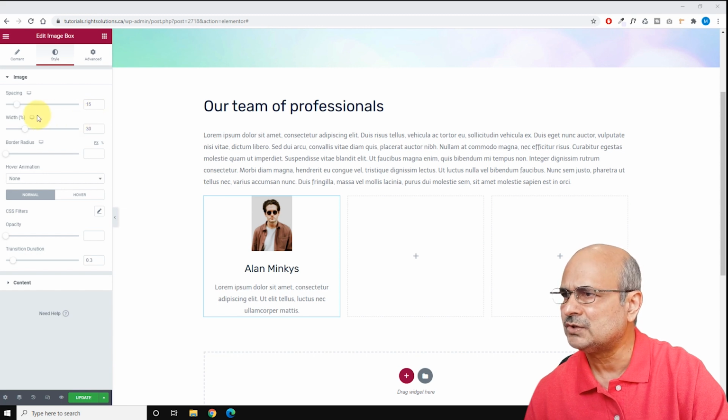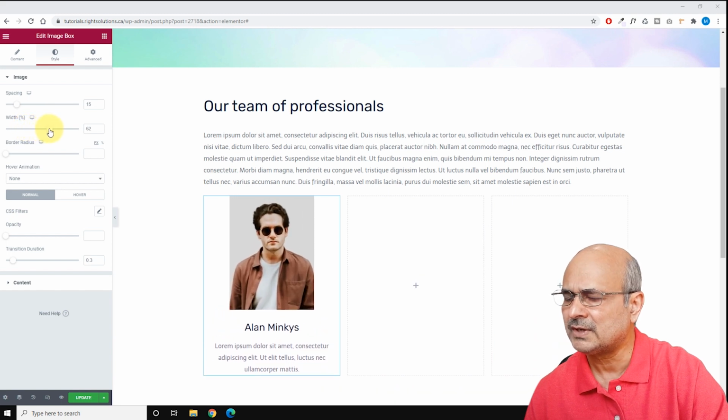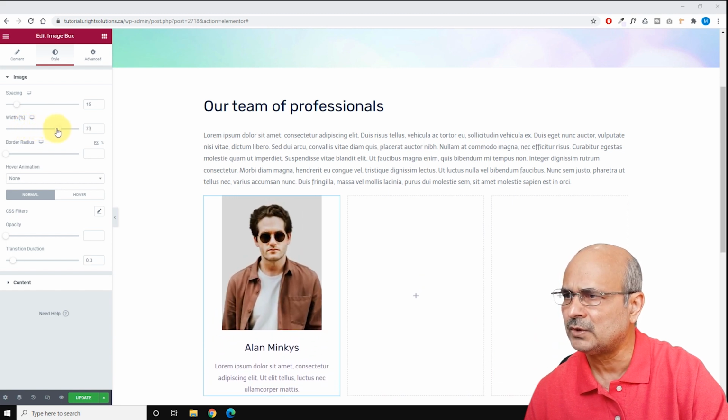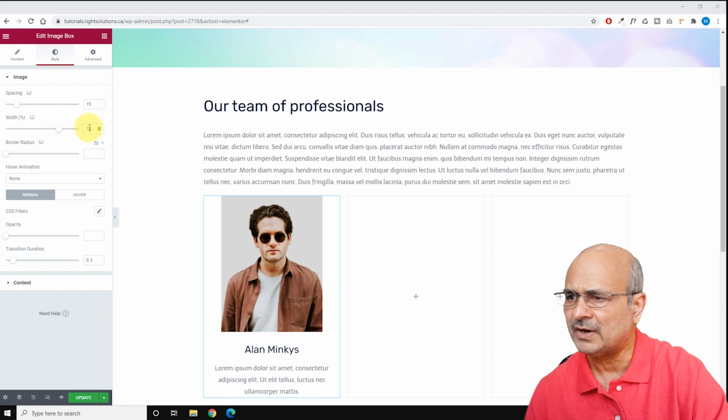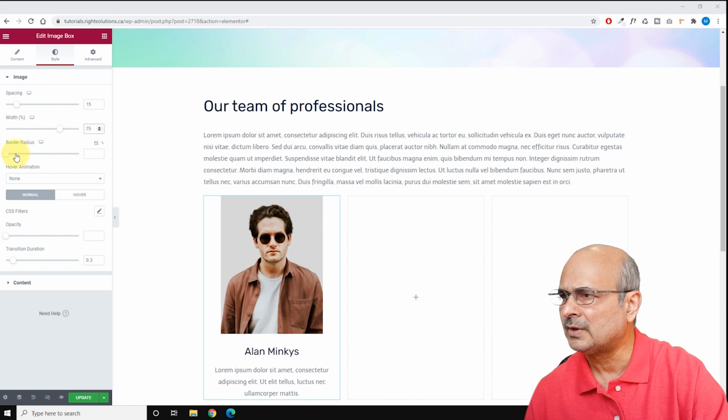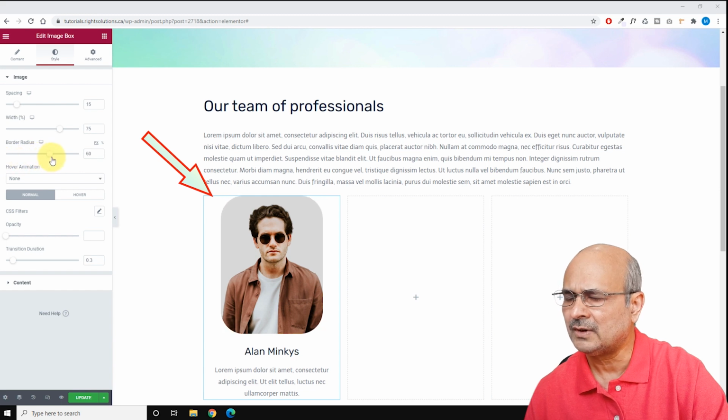And now you can just change the width of this photo here. I mean the section here, so you can just see how this image looks good here. So we'll keep it around 75. Okay, and then you can also give this radius to the corners if you want, but we will keep it just normal boxes. I mean, it looks okay.